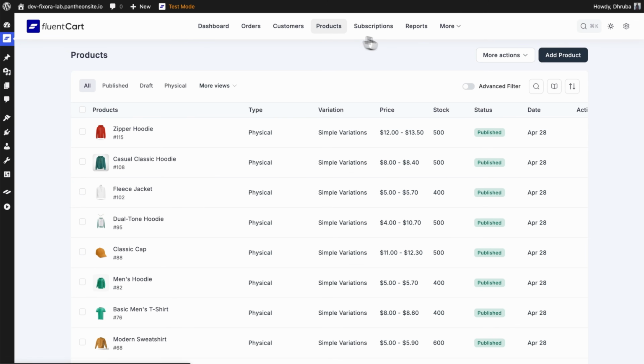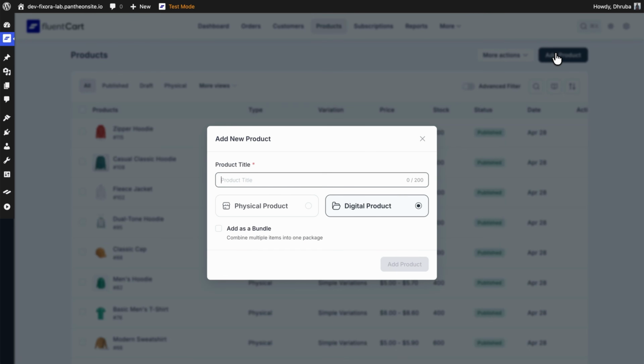I've already laid the foundation by installing FluentCart on my WordPress site. In case you need help with that part, you can check the step-by-step process in the video linked in the description box. Alright, open the products page and click Add Product. FluentCart will ask you right away, is this a physical or digital product? We'll go with physical first.